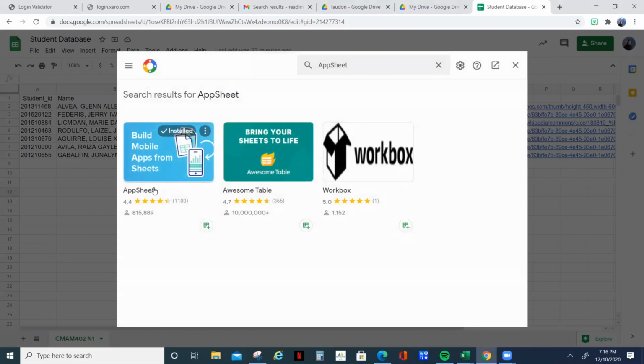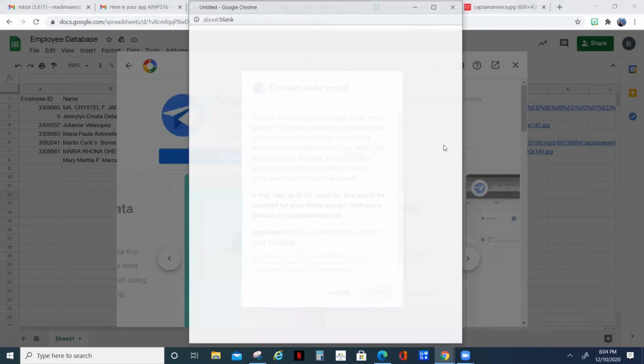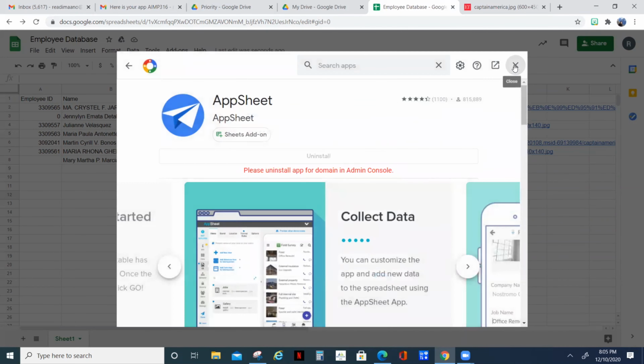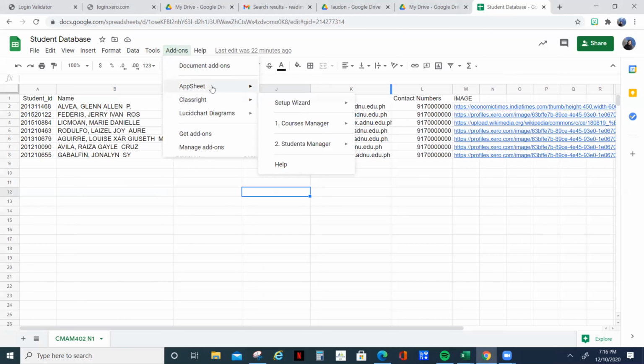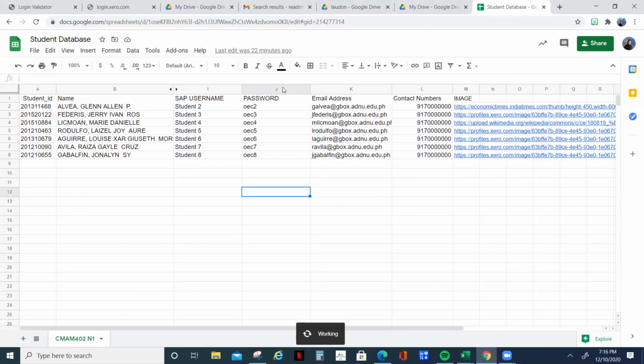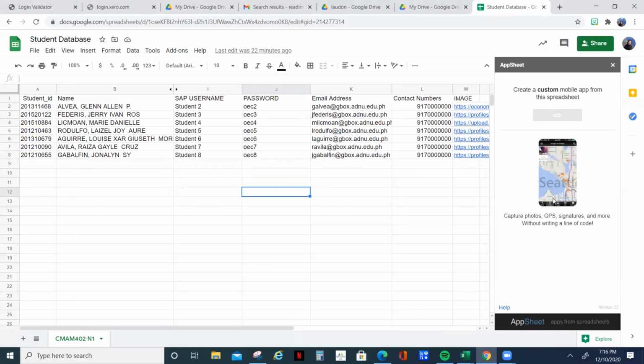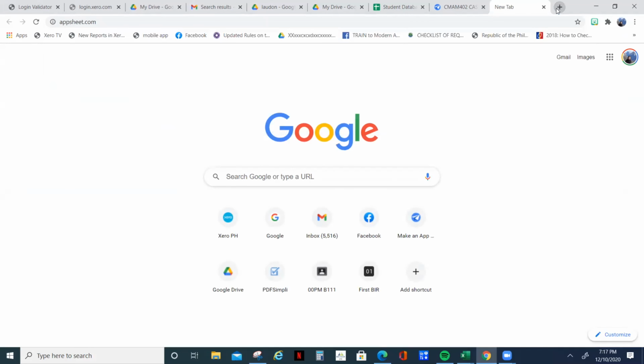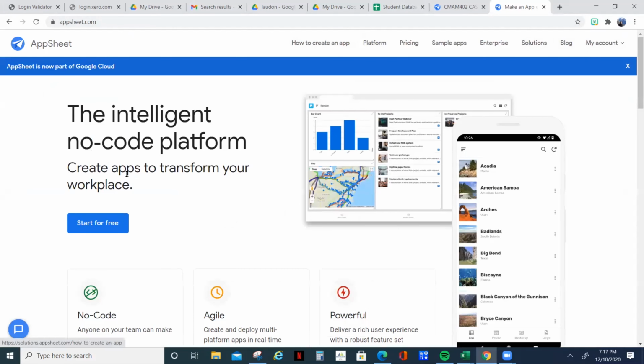And then, pag na-add nyo na yan, na-install nyo na yan, makikita nyo na yan dito, parang ginawa ko. So, all you have to do is just launch your AppSheet. I can do this in 5 minutes. At, make sure na you are logged in to the right Google or Gmail or GBox account. And it's free, so you can start it for free.